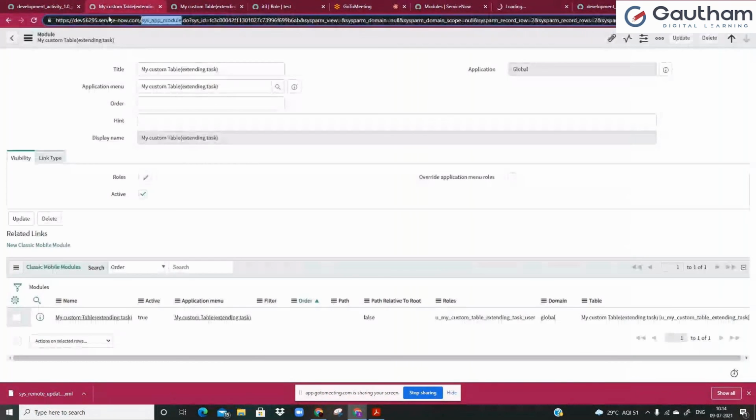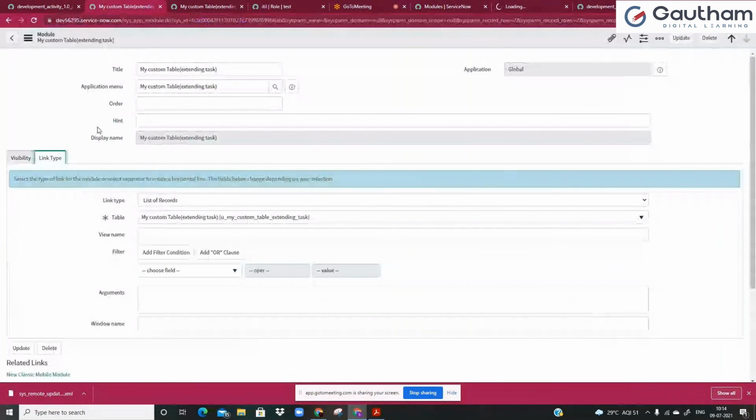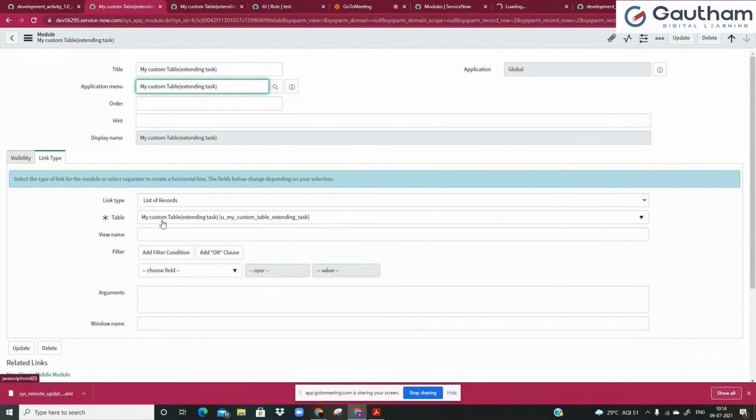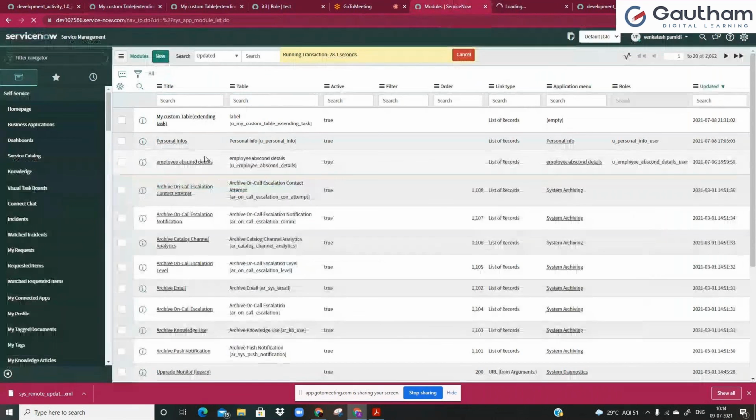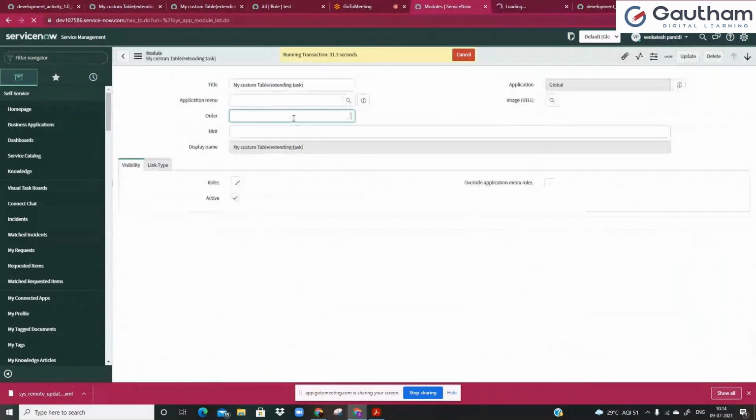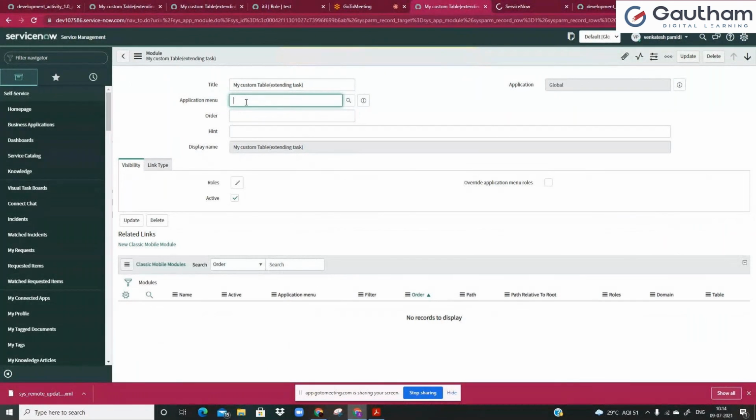But it will be in kind of a broken structure. Why do I say it's a broken structure? Because in my update set, there is no application mapped. I created a table, but it was not captured in the update set, right? So you can see that the table is also kind of broken. It tells you that application menu is empty, right?